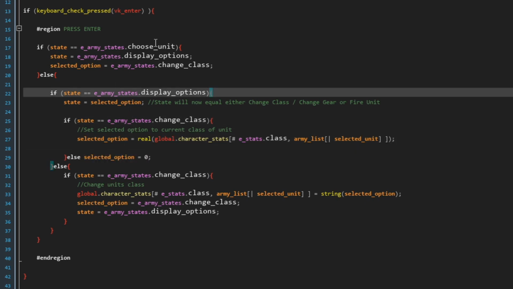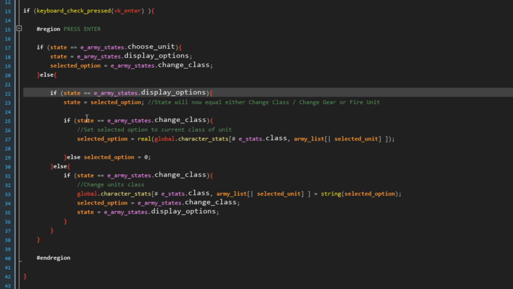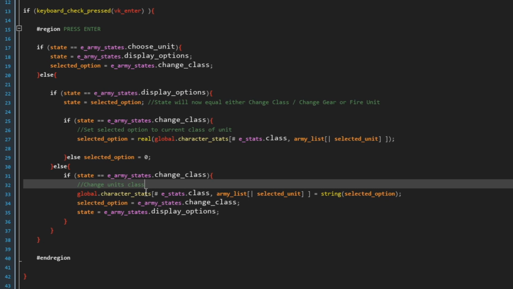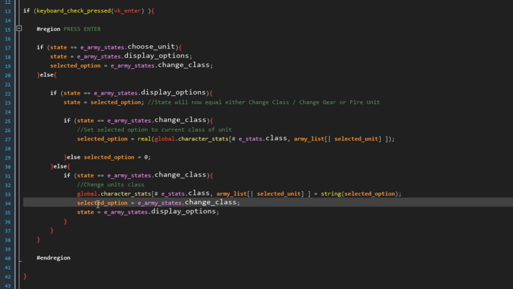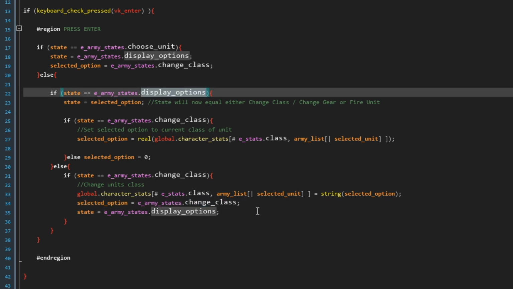If we had already pressed enter on choose unit and we'd already pressed enter again on display options to change class, and we were choosing a class and we then pressed enter, we then want to update the unit with a new class. That's what this is going to do. Then we want to reset selected option to the first of the display options, which is change class, and then we want to set the state to display options. So we can choose a different option for the same character.